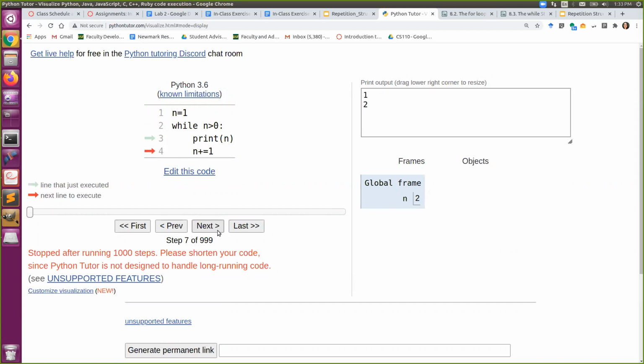So maybe you're seeing here what's happening now. Oh, here we go. Look, it said, stopped after running 1,000 steps. Cool, that's funny. But you can see here, as we go on and on, it's never going to end because we started at 1, which was already greater than 0, and then we're just going to be incrementing n all the time. So it's never going to be less than 0. It's never going to stop. And that's why we get an infinite loop.